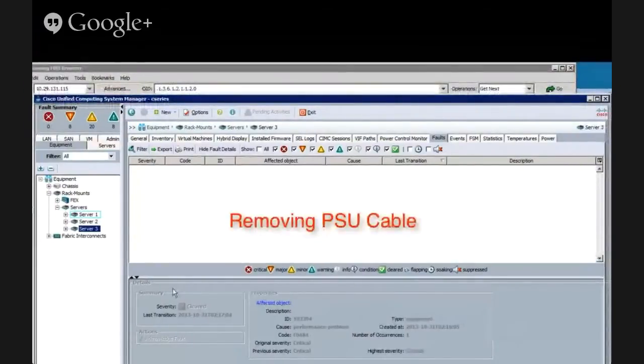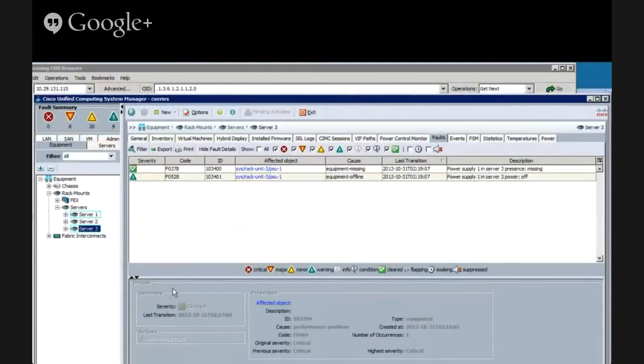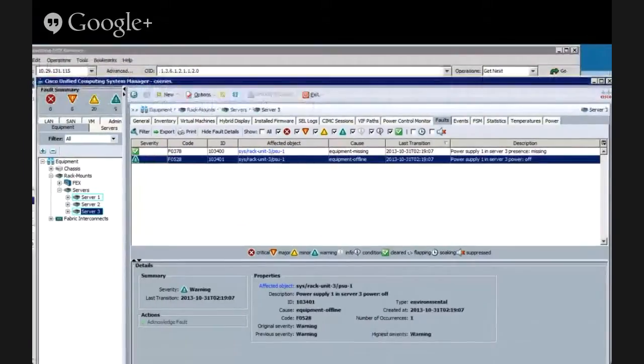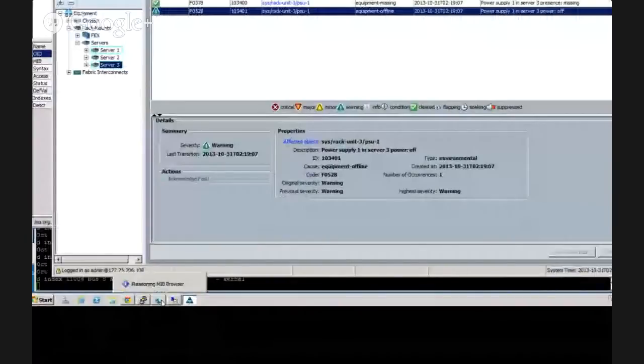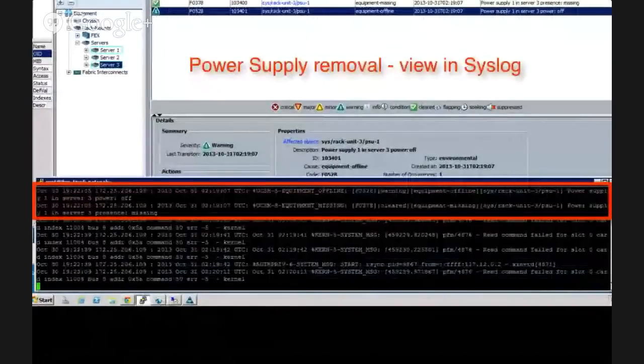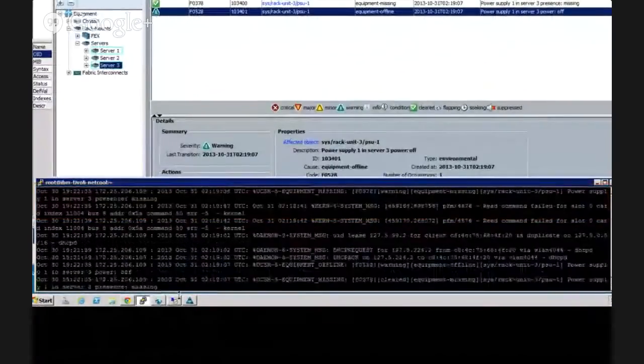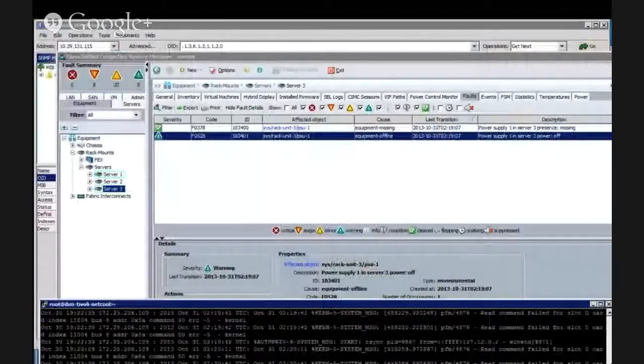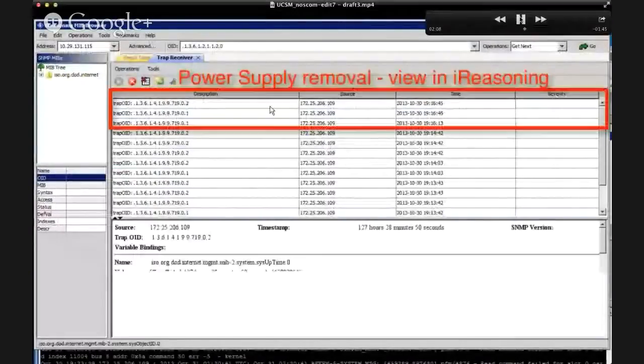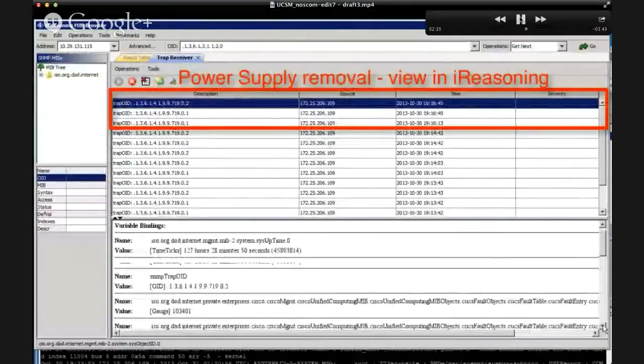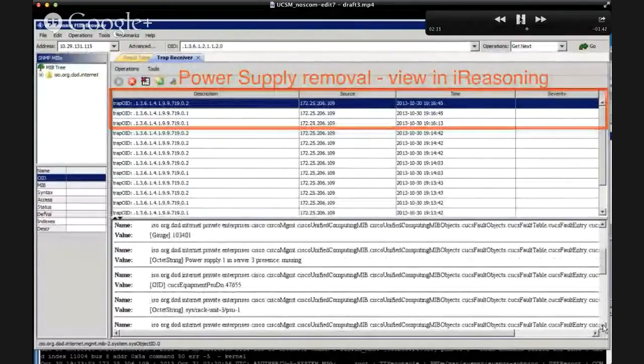So the second fault we're going to invoke is actually removing a power supply cable. So here's our fault getting presented into UCS, indicating that our power supply is off and offline. We've got our syslog events for the same data. And then also showing our traps coming into iReasoning on the SNMP side.